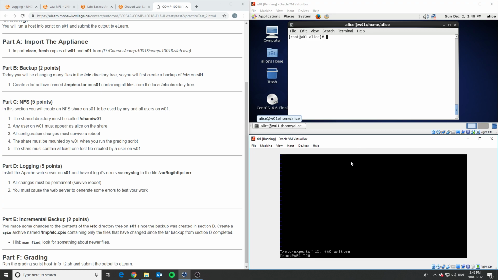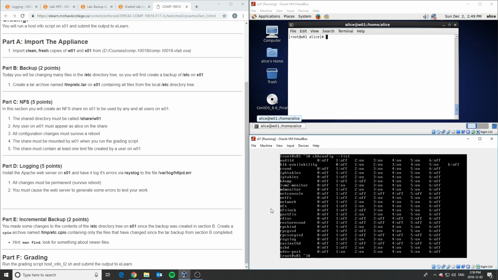Okay. And now what we're going to do is just reboot the machine. So remember, all configuration changes must survive a reboot. So first thing I'm going to do is say chkconfig nfs on. Now you might say, how do I know it's nfs and not nfs-utils? Just remember, you can say chkconfig --list. You'll have the list of all the services, and nfs is what it was called. So that's why I said nfs on.